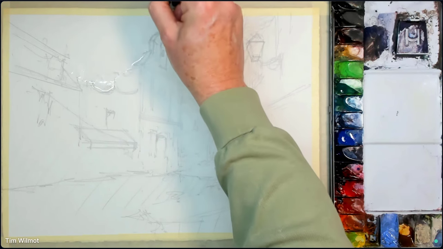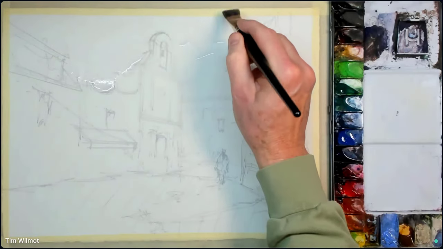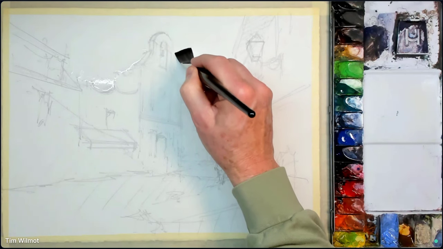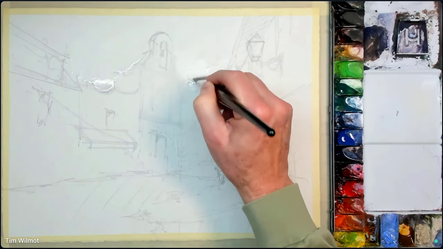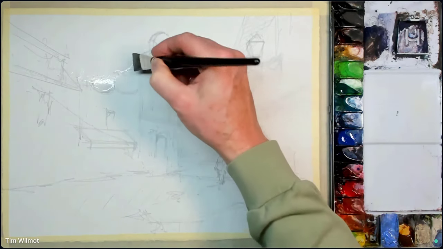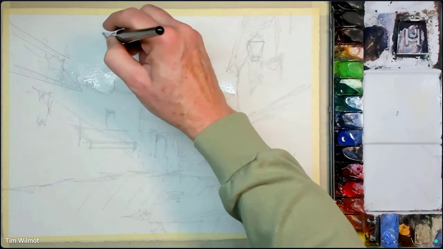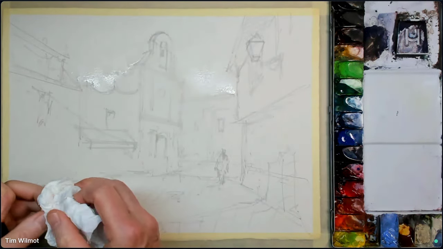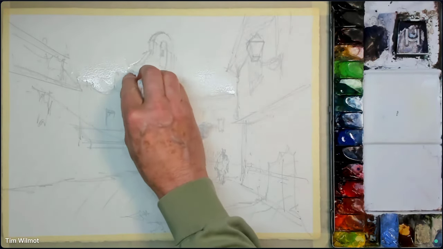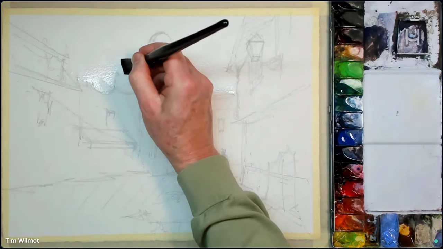So carefully painting around. I don't need to go right up to the edge, but just covering the main parts of the sky, almost up to the edge of the buildings. An even application. And I just accidentally went over this little light wall there, which I do want to have a hard edge.